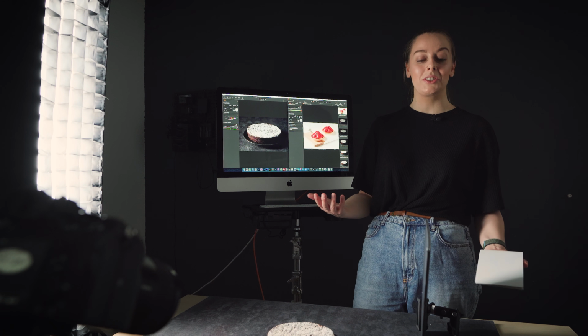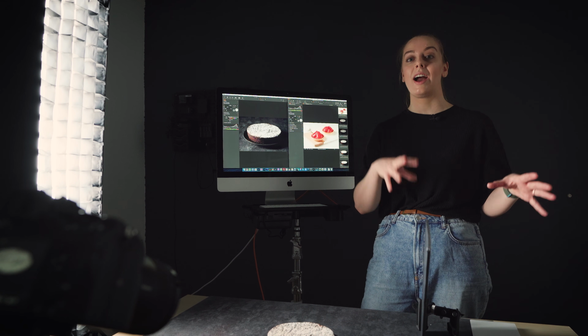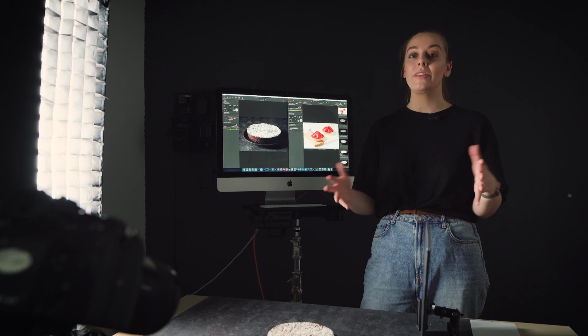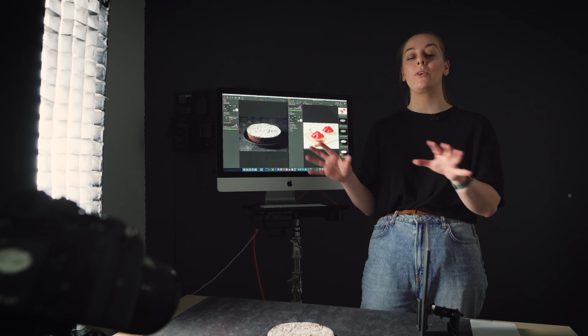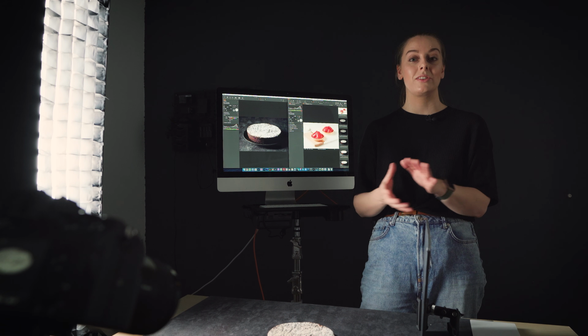I hope that's helped you see how you can use your histogram to help you with the exposure of light and dark images. As I mentioned, there are no hard and fast rules, so don't feel like this is the shape of the histogram you have to stick to. It totally depends on the image.